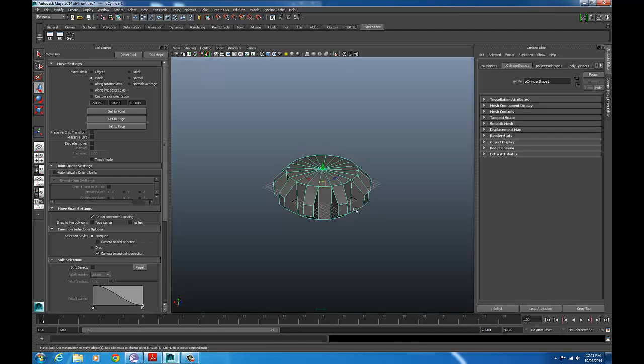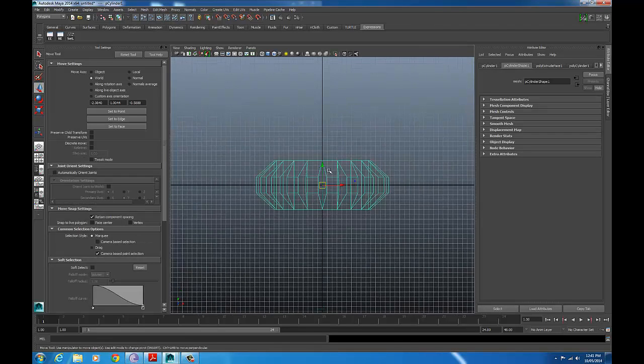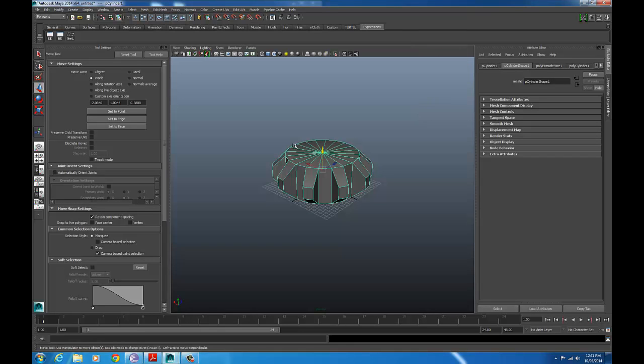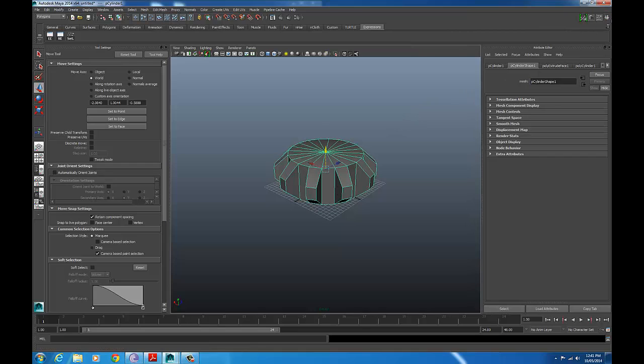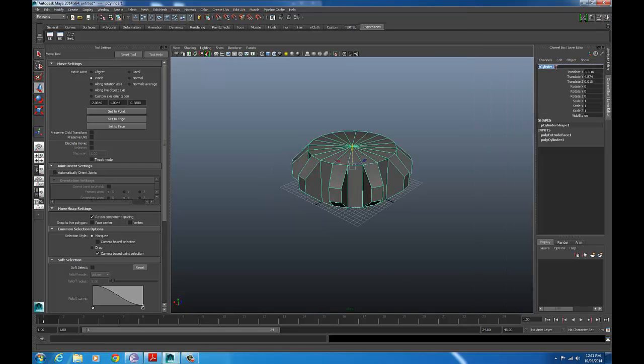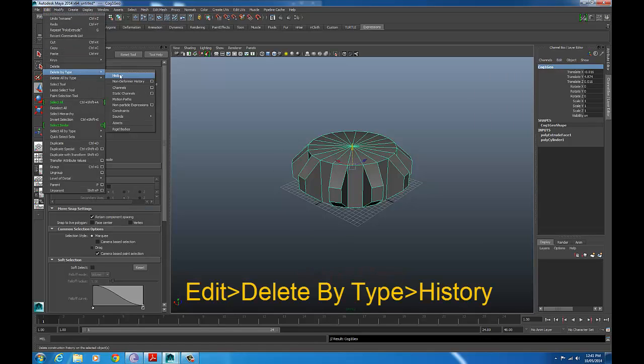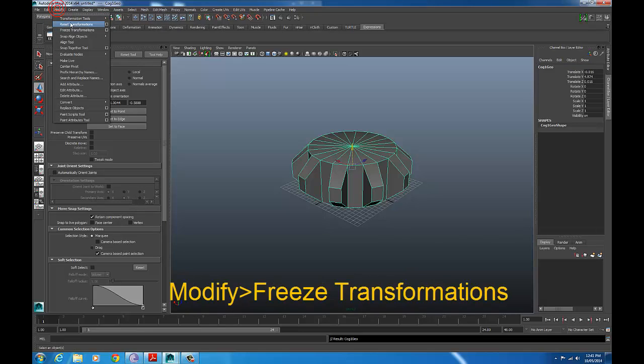So now that's complete, I'm just going to raise it above the ground plane so it sits right there, and I'm going to give it a name. So I'm just going to switch to the channel box, and I'm going to call it Cog1 Geo for Geometry. Delete its history and modify freeze transformations.